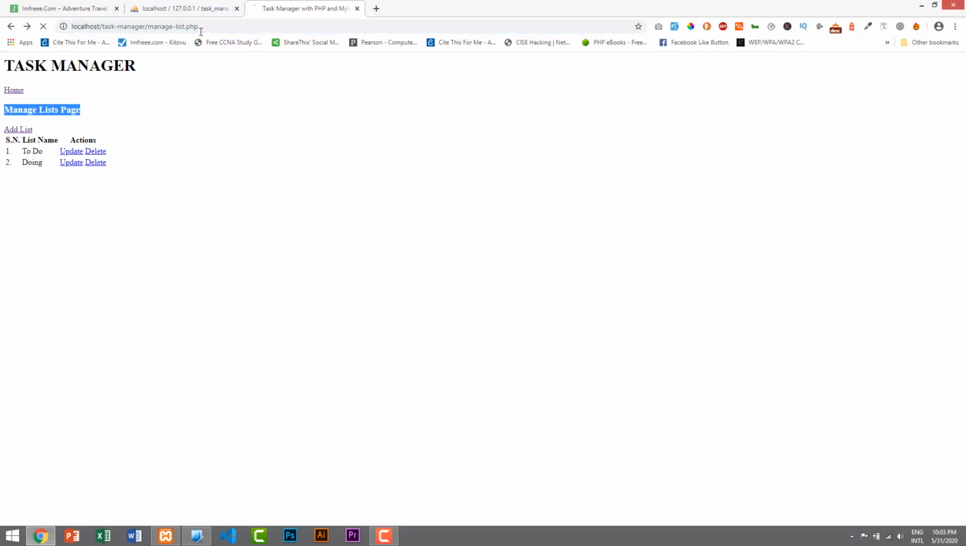Let's refresh the browser and go to our add list. We are working on the add list page, so I'll click on the add list button. We have Home and Manage List, so I'll click on Manage List to check it. We are on the manage list page, and if I go to add list again and click on the home button, then we are on the home page. For now we are working on insert, update and delete functionality for the list page, so we will be going to manage list. We won't be looking at our tasks for some time.